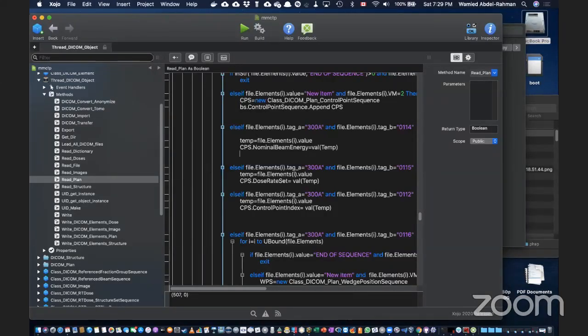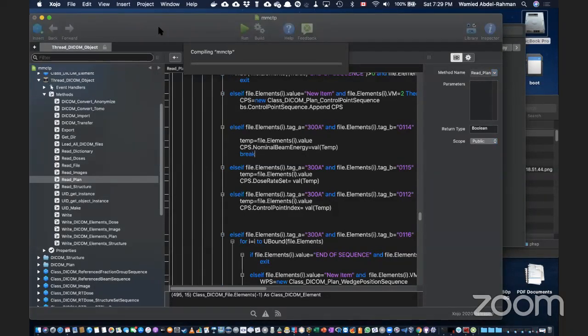Right. So let's put a break. Okay. So let's run it. And what you can do is you can more or less open up any patient you want. And this is what I will do now. You can import a plan into that patient. You don't need to import the whole patient. You just have to read in a new DICOM plan.